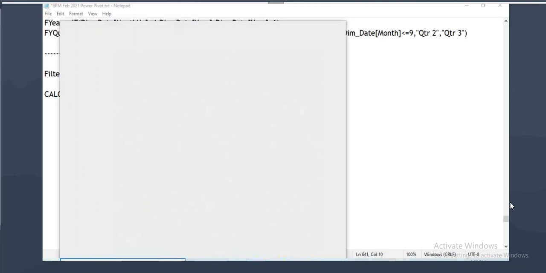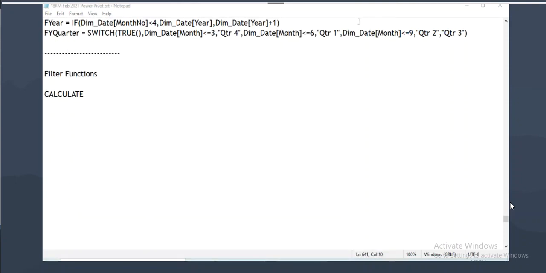So let me open Power BI Desktop. The CALCULATE function is used to evaluate an expression by passing the filter conditions. Let me write here, CALCULATE. The CALCULATE DAX function is used to evaluate an expression by passing the filter conditions.